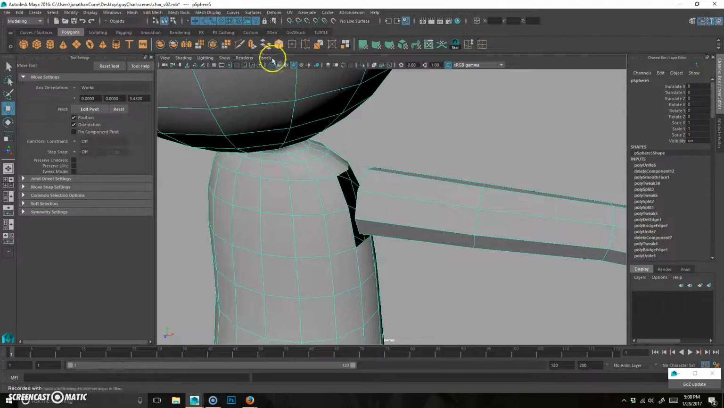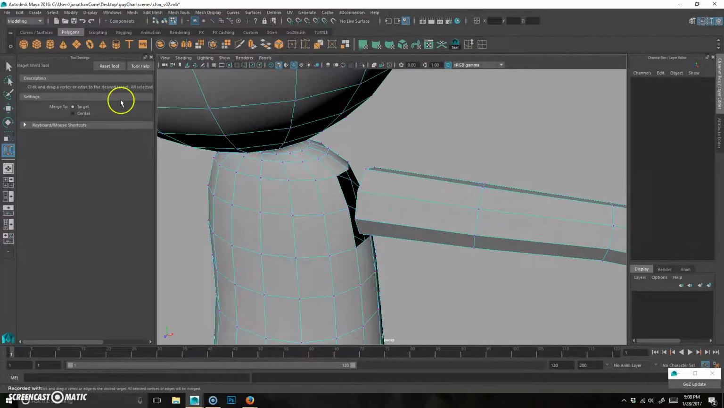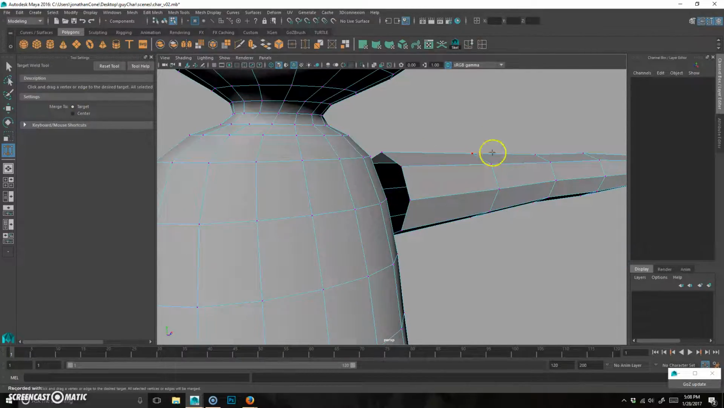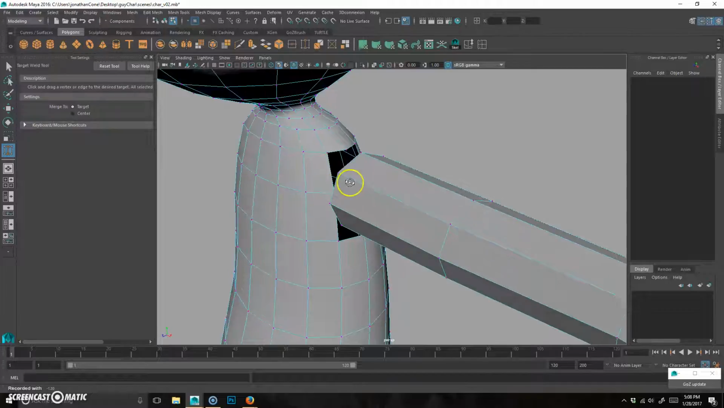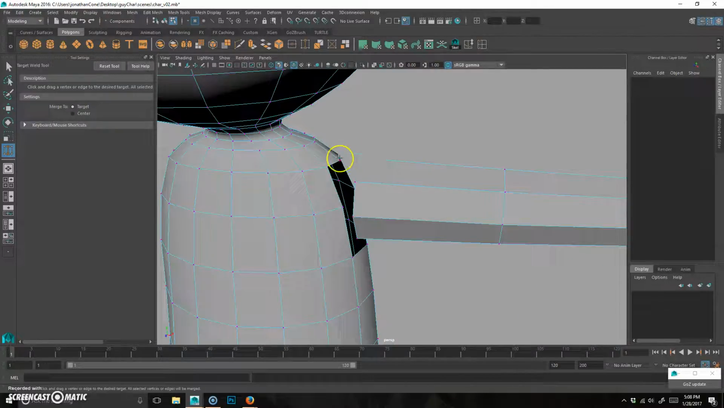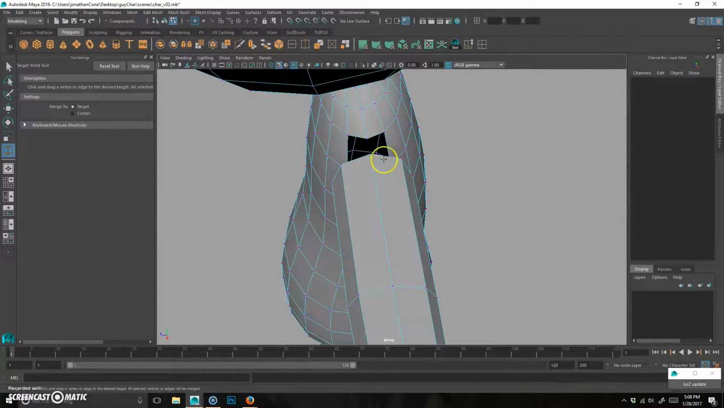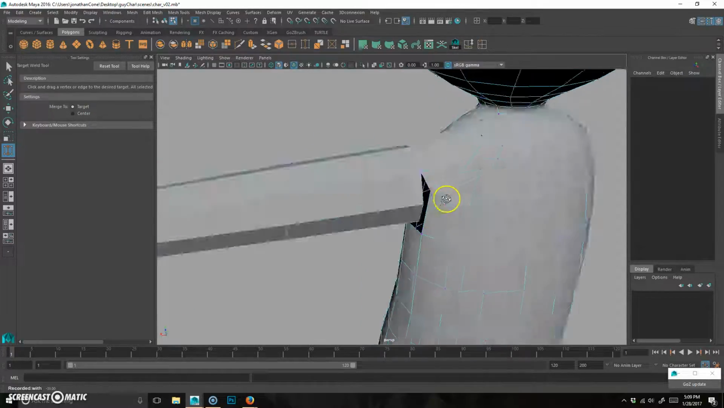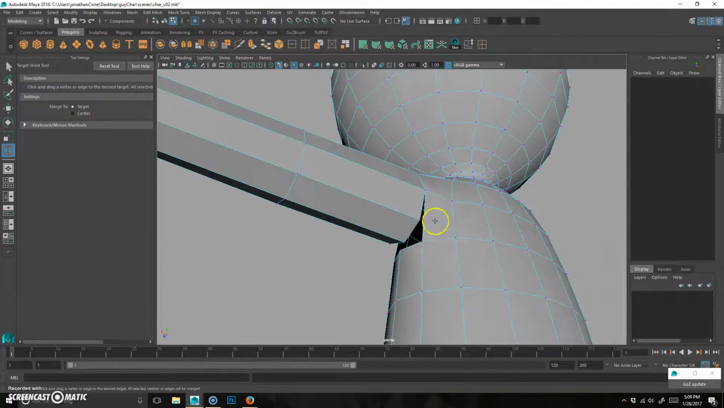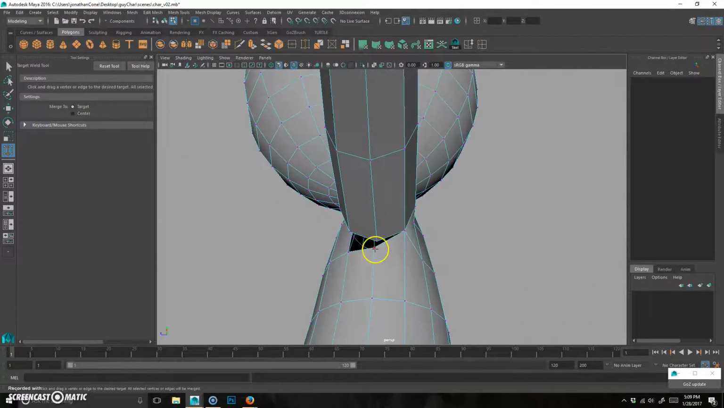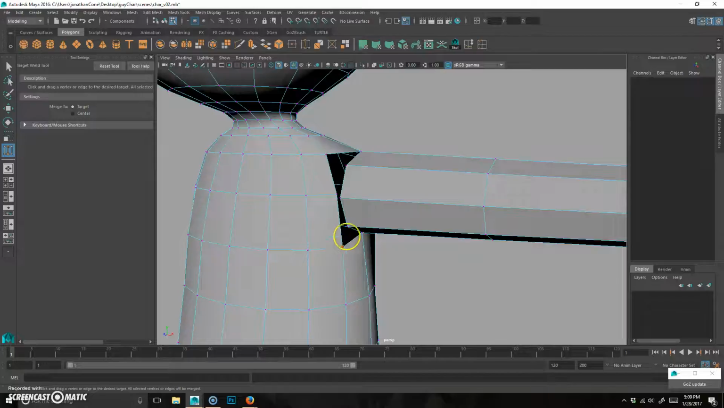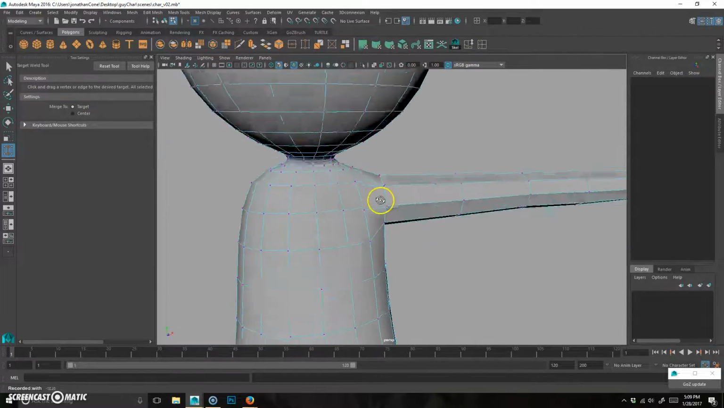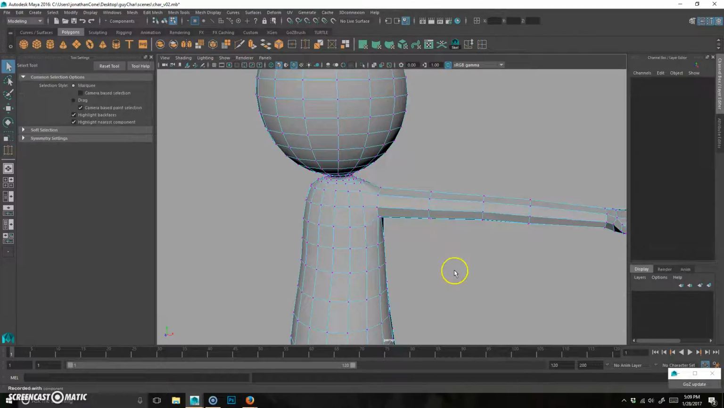I am now going to use the target weld. Make sure it's on target, and I want to keep the round shape of my arm, not the squareness of the body. So I'm actually going to merge from the body to the arm. I'm going to start where it's clearly the center here, and then just work my way back. Boom. And then I'm just going to go all the way around. Boom, boom, boom, boom. Boom. Beauteous. So now the arm is officially attached.